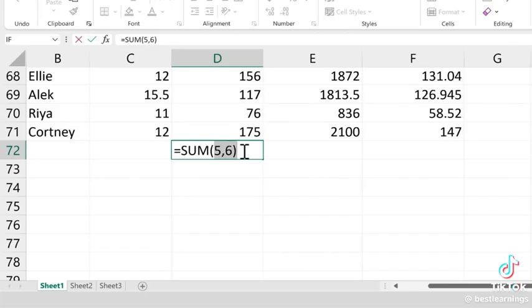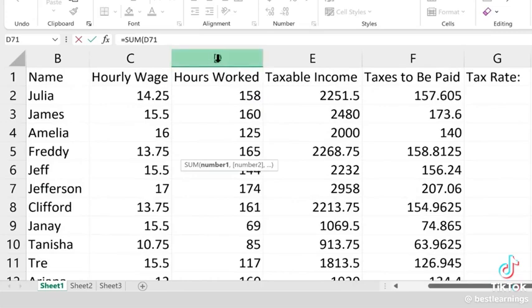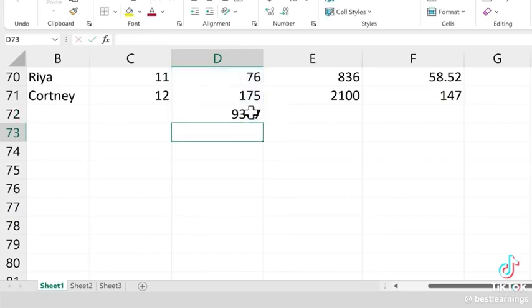So how do I describe this entire range of numbers that I want to add up? Well, if you remember, we can describe a range by using the top left corner, then the colon, and then the lower right corner. In this case, it's all just in one column. So D2, and then I'll go back down here. So D2 and then the colon, so through. I want to sum D2 through D71. I should put in a right parenthesis, but I don't have to. I'll tap enter on the keyboard. There's the grand total hours worked by the employees.